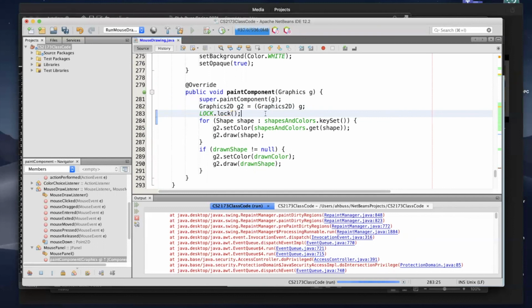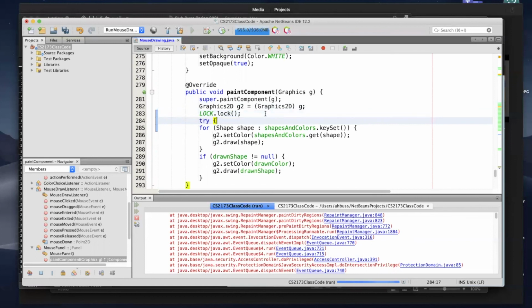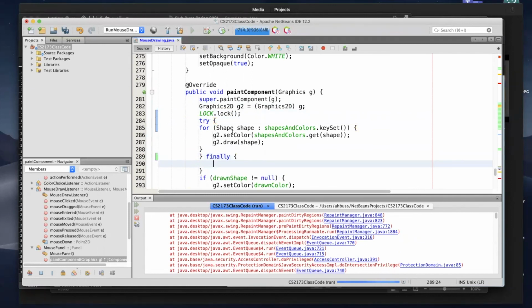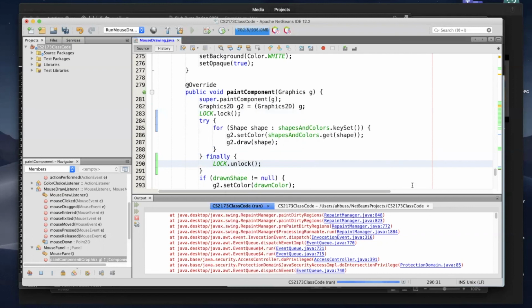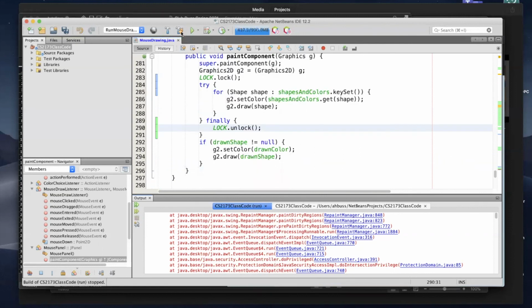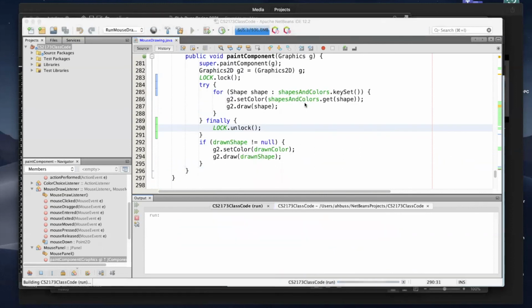Okay, I need to wrap this whole thing. Now I only need to wrap the piece that deals with it, I don't have to wrap the whole thing. And in general, I want my locks to be as small as possible. We're still running. All right, so now this should fix that.